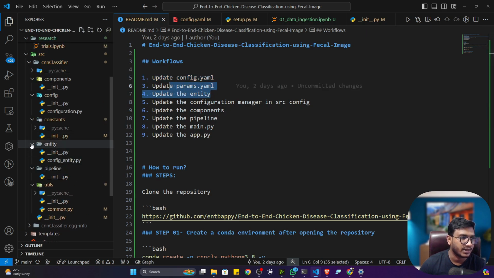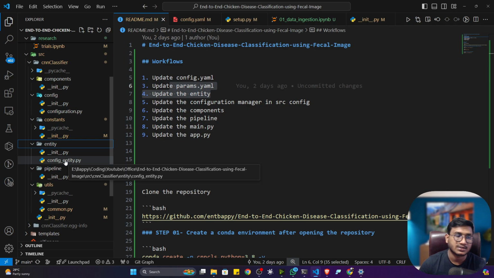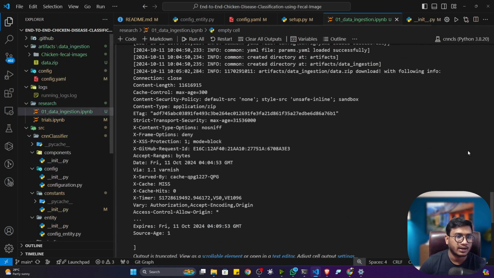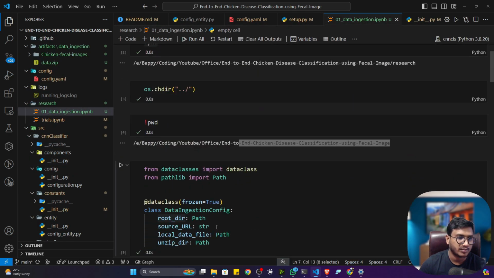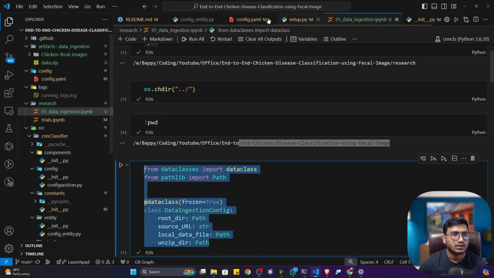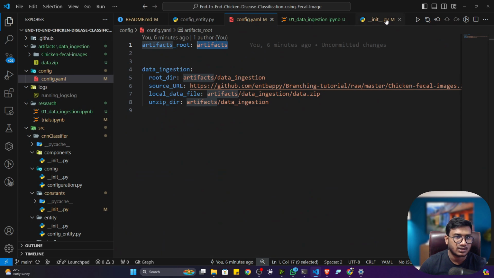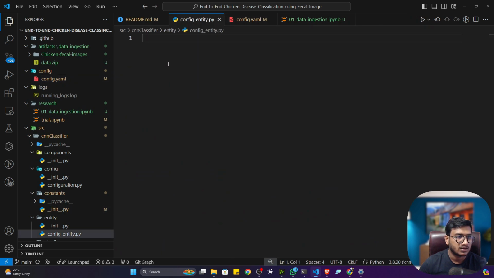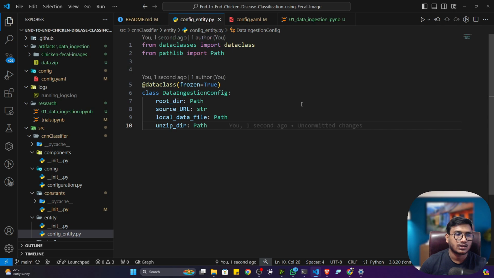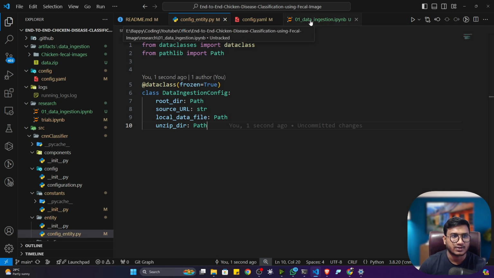You can see I have created an entity folder. Inside that, config entity is there. Let me open it up, and whatever entity you have created in the notebook, just copy paste the same one. Let me copy, and here let me paste it. Let me close these other tabs, they're not required. I'll paste inside that and save it. Make sure you save with Ctrl S, if you are not using autosave inside VS Code.